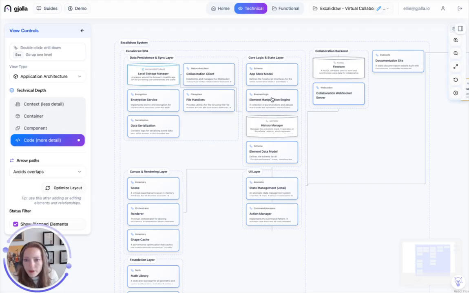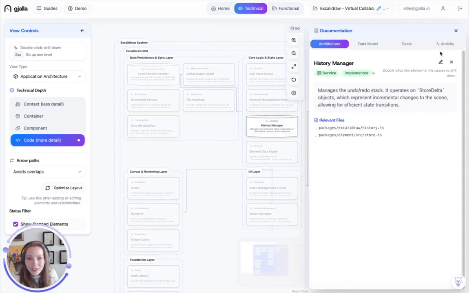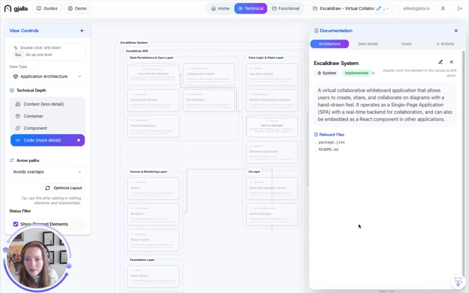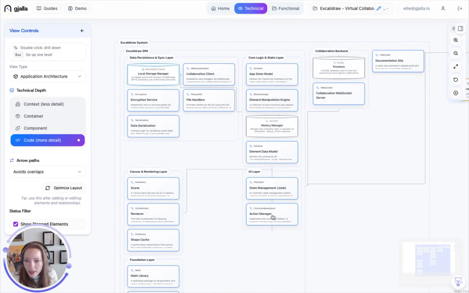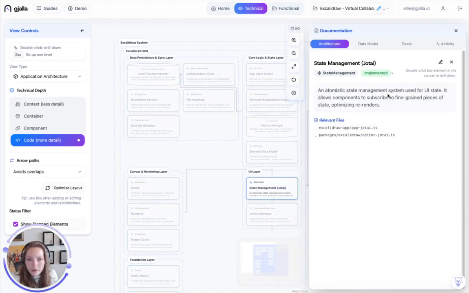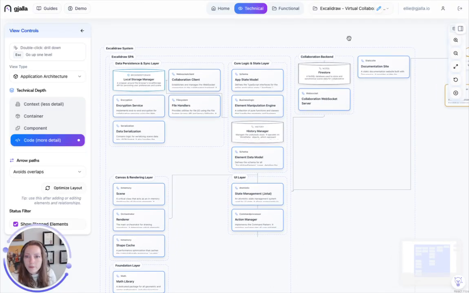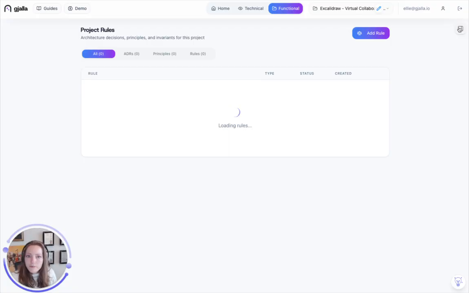Okay, app state model, element manipulation, history manager. That's cool. Definitely need that undo redo for whiteboards. Okay. Action manager. Oh, here's the state management. That's cool. It allows components to subscribe to fine-grained pieces of state, optimizing re-renders. Oh, that makes sense. You definitely want something that's a little bit more optimized, especially for real-time collaboration type use cases where there's probably just a lot of traffic going back and forth. So, okay, that makes sense. Let's come over here.